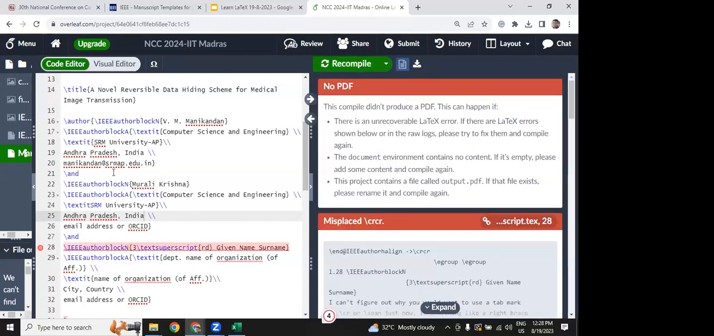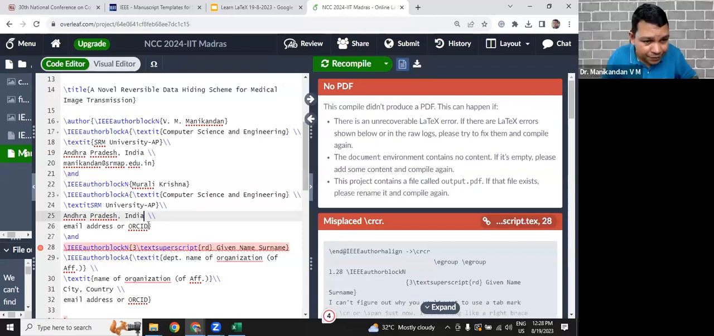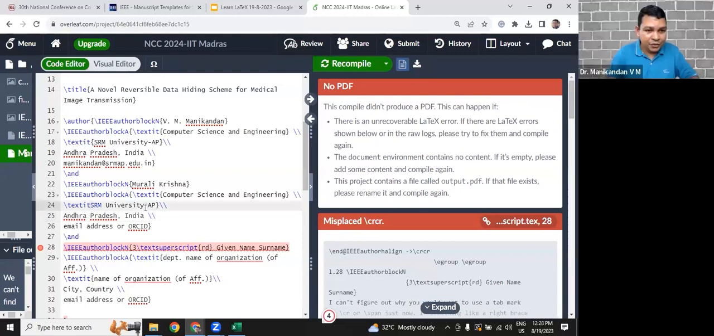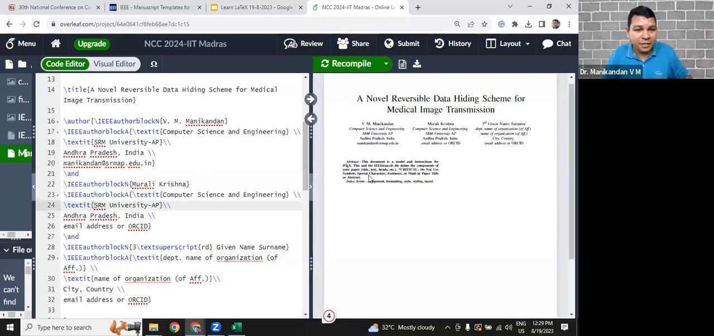Yeah, a brace is missing. Oh, sorry for that. On the 24th line a brace is missing. Yes, with the text italic I should keep a brace here. Then I'm trying to compile. Thank you, Murali. Yeah, it's perfect.